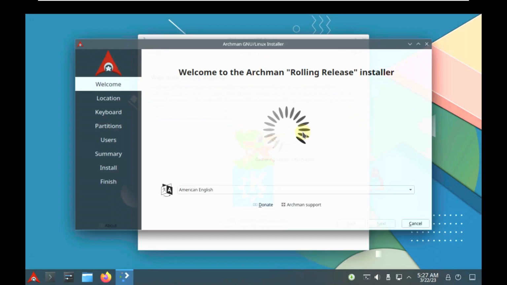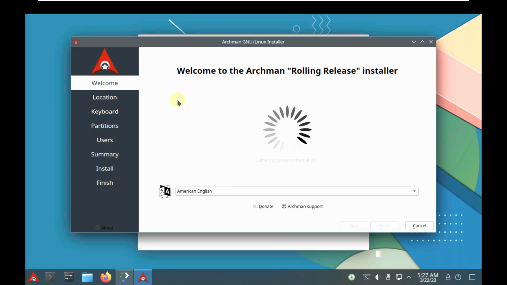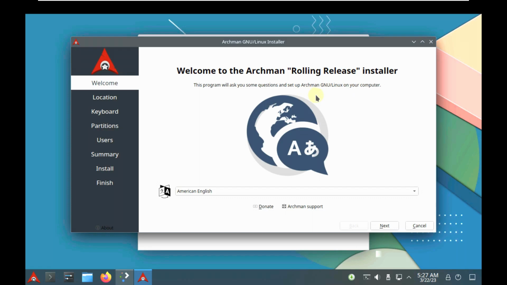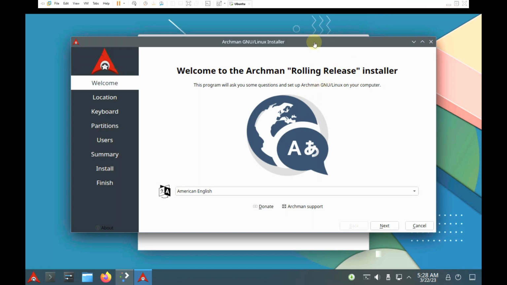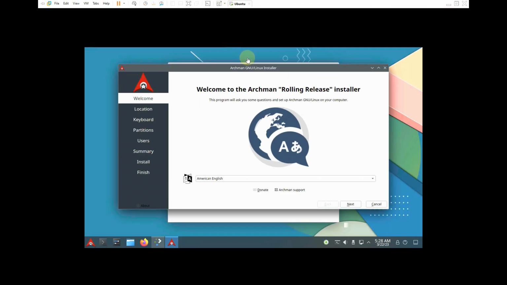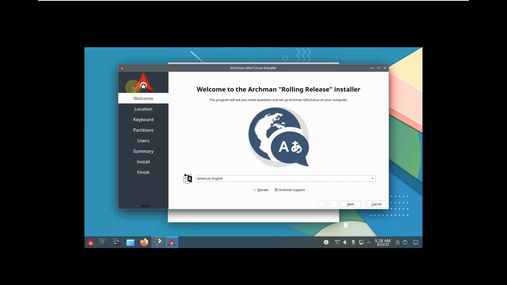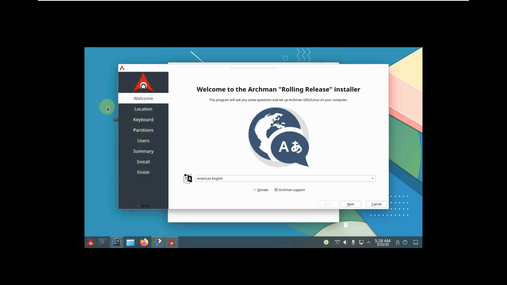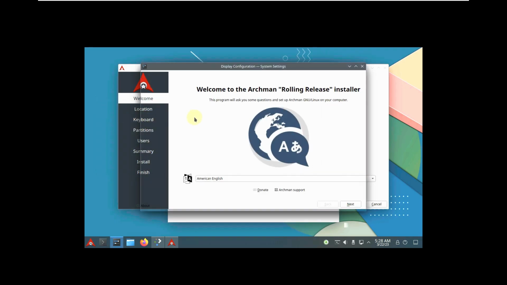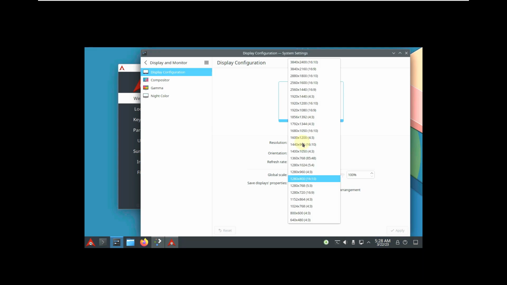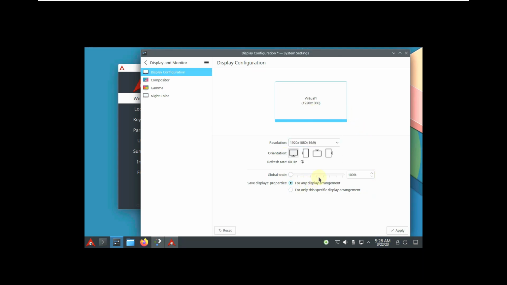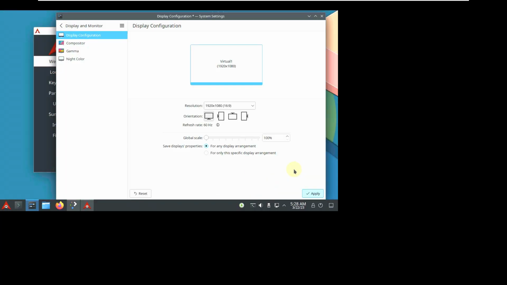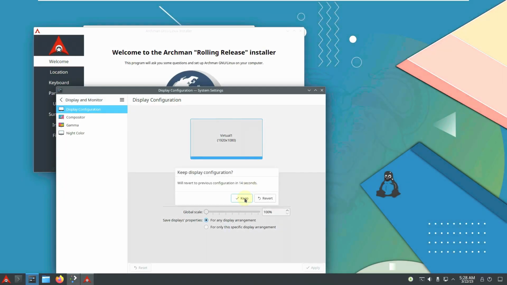We got the KDE Plasma welcome screen and also the Archman installer. Let's change the resolution first. Go to display settings. Mine is 1920 x 1080, 16:9 ratio. Click on apply. Keep it.